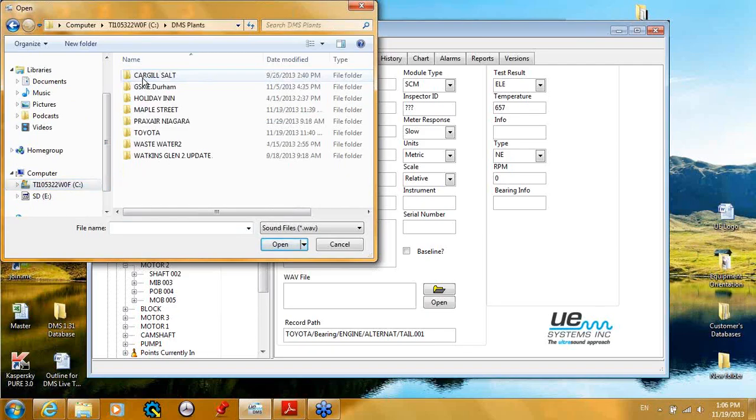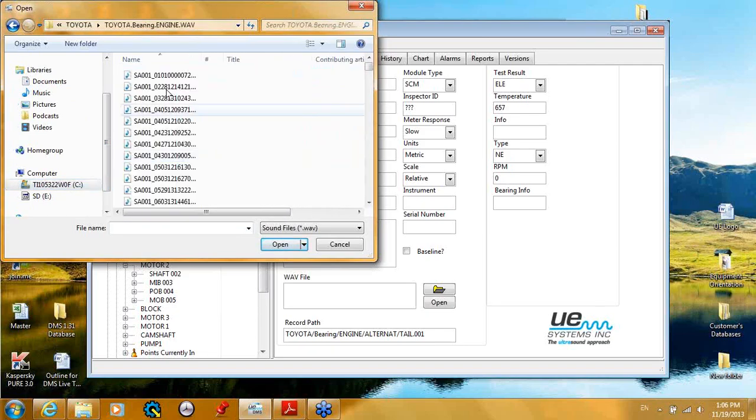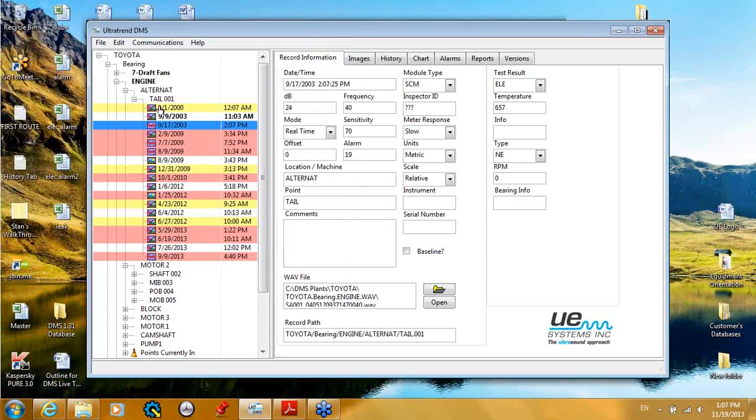So we just go into our DMS plant folder, and you find the folder that has the sound file that you want to attach, and just double click on the sound file and you can see where it's located. And once that is in place, you can hit the open button to launch your spectralizer software so that you can analyze that sound further, so that you can have a better understanding of what you're listening to.